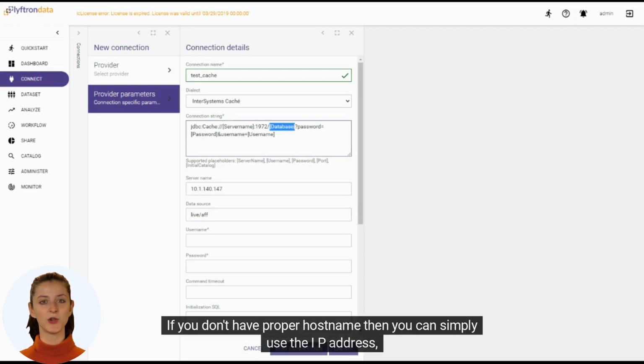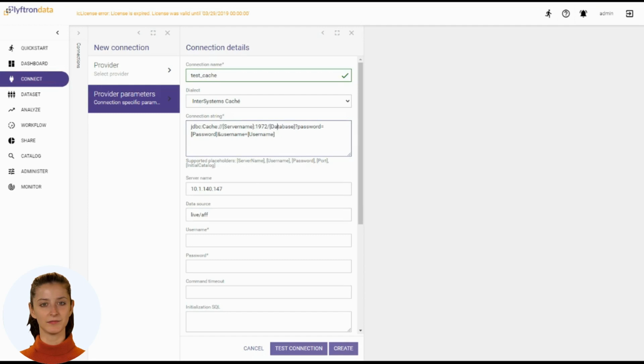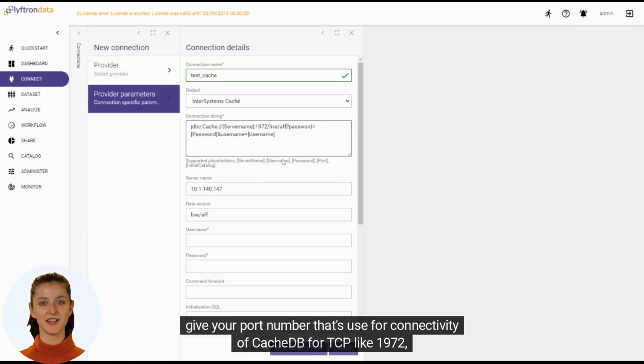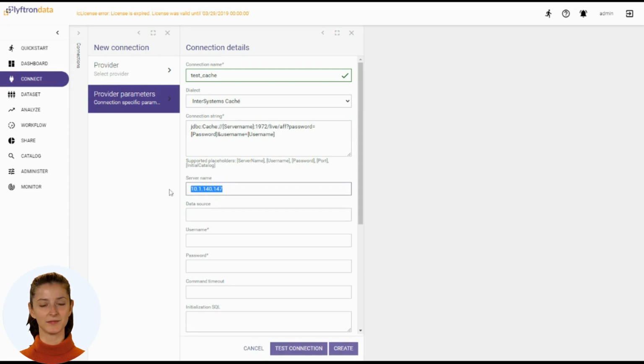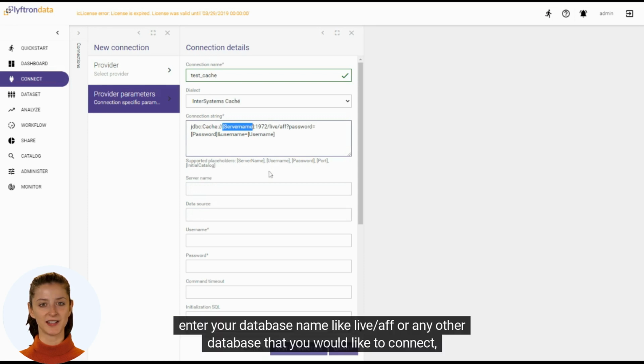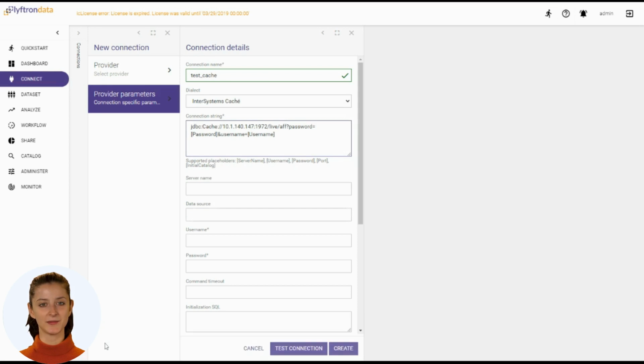If you don't have a proper hostname, then you can simply use the IP address. Give your port number that's used for connectivity of Cachedb for TCP, like 1972. Enter your database name like live/af, or any other database that you would like to connect.